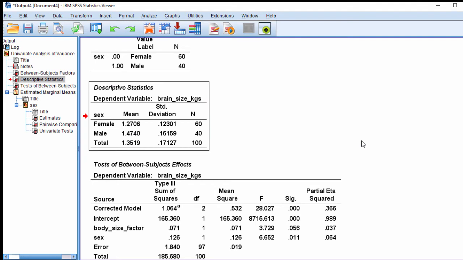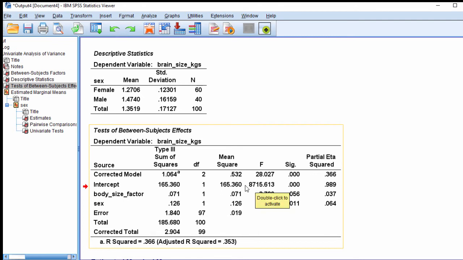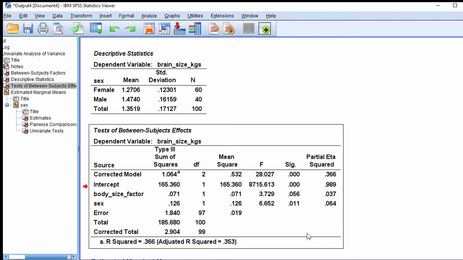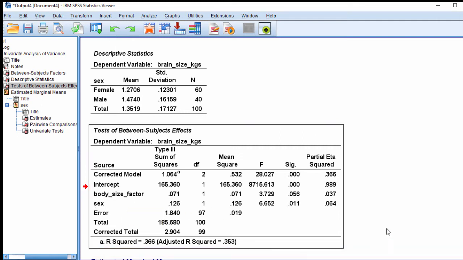Now in that ANOVA I did previously, I found that difference to be significant statistically. But now I've done the analysis of covariance, and I've included body size as a control factor in the analysis. Now the fact that it is not statistically significant is really ultimately irrelevant for the purposes of this analysis. The main thing is that it's included in the model, and now I can evaluate sex as an independent variable controlling for the effects of body size factor.